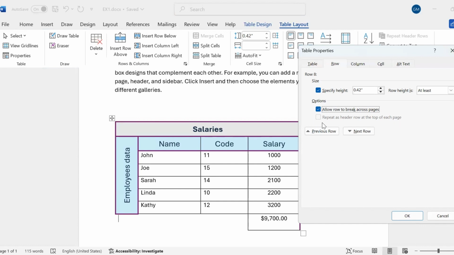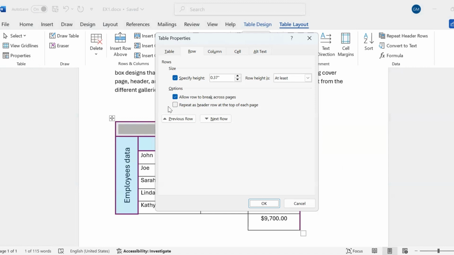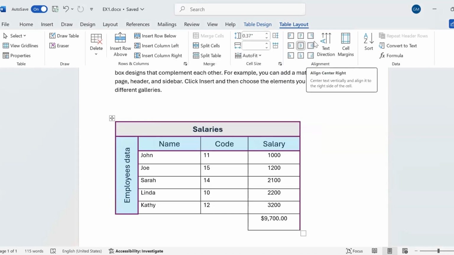But why is it not activated? Because we didn't select any row. Now I selected the first row. I'll go back to properties, and now you can select this option. Now it is activated.